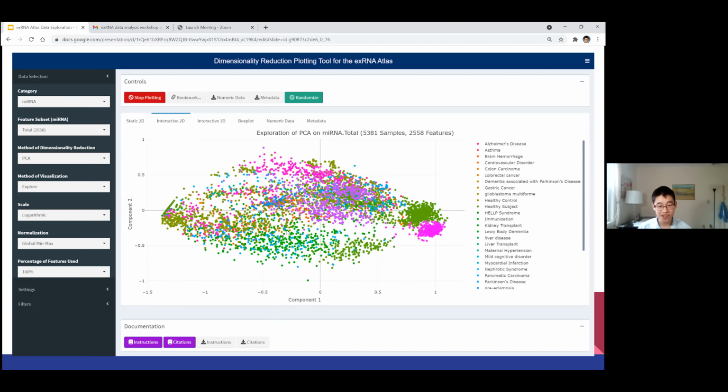And although the separation is not amazing, you can see some kind of clustering of various states or conditions of the samples, which are biosamples. So for example, you can see that the healthy subjects and healthy controls appear to be clustering in this blob. I hope you can see my cursor.